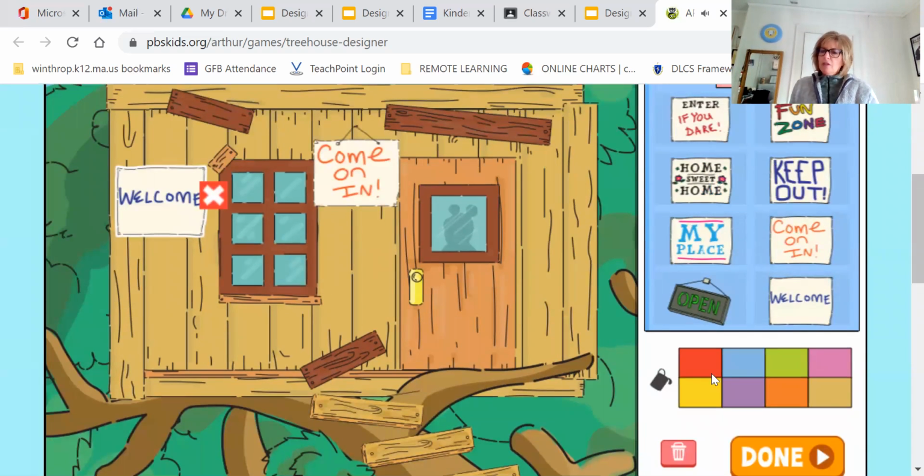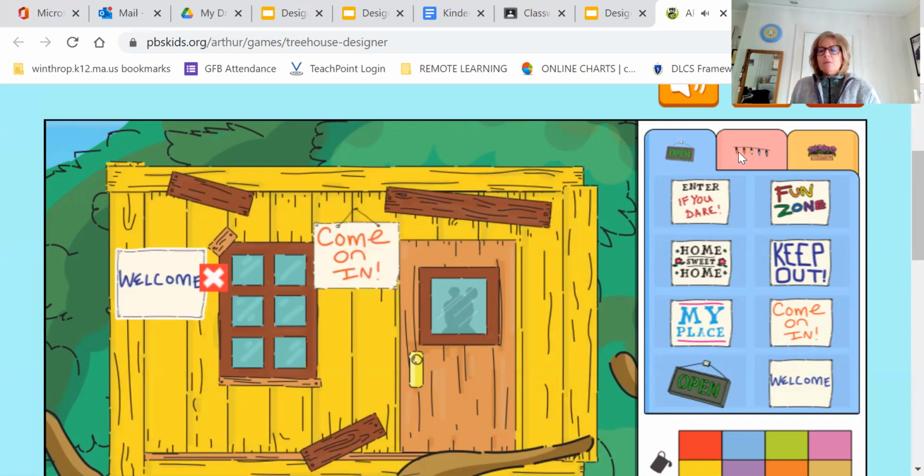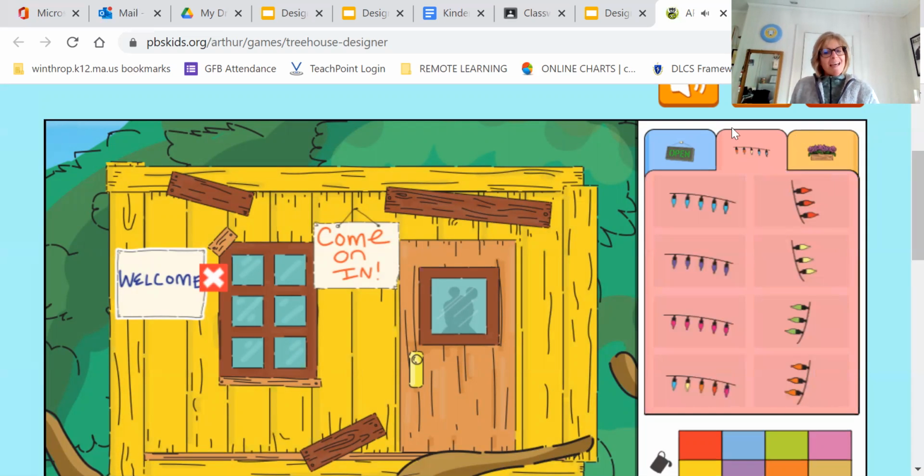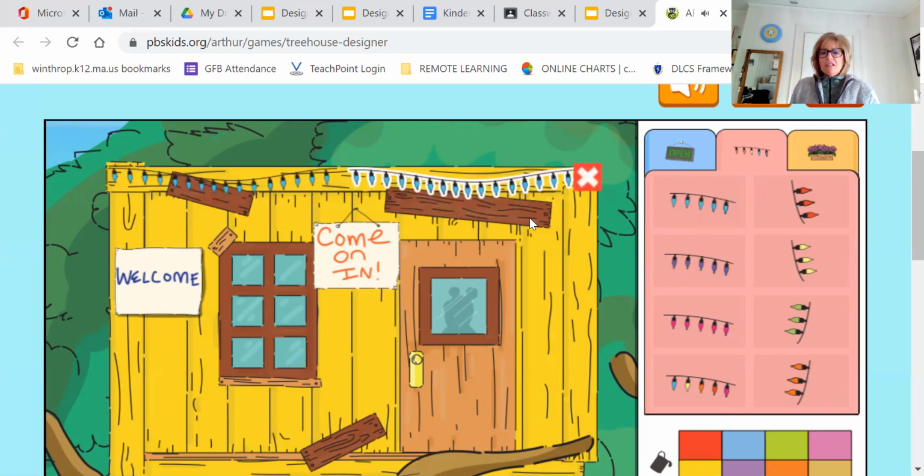Now I'm going to paint my treehouse. So I can make it red or blue. I think I like yellow. Now let's see what the second tab is. Oh, it's lights. Lights are always pretty. I'm going to hang up some lights. And there's lots of different colored lights. Some of them go across. Some of them go up and down.